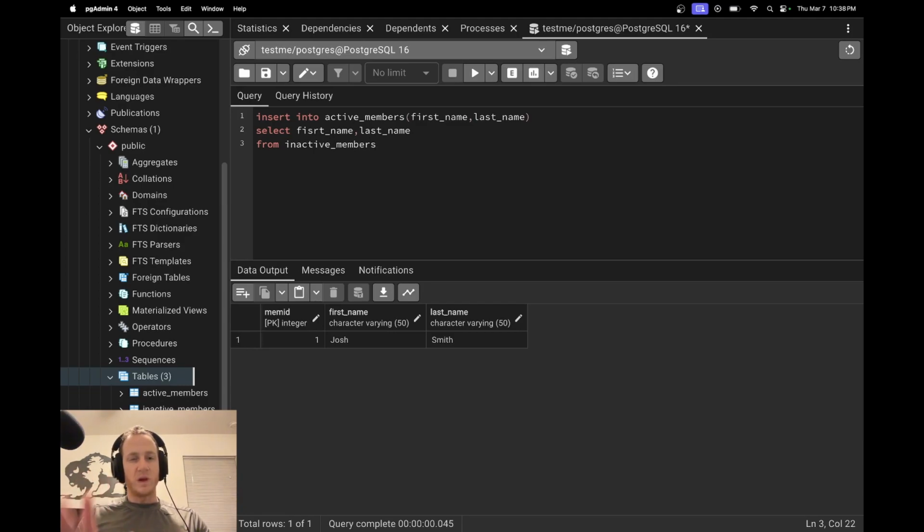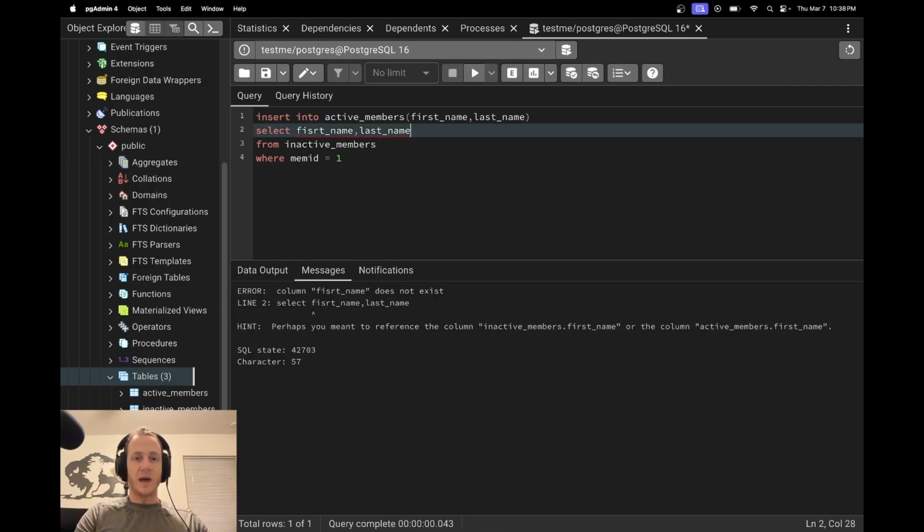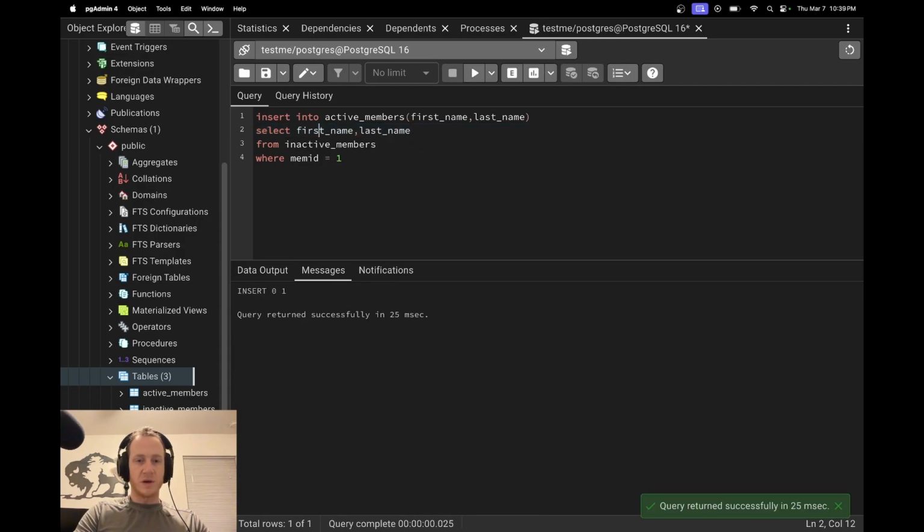And let's say that we only want to target specifically Josh Smith here. So what we're going to say is where memID equals 1. So if there were 50 people in this table, but we only wanted to move Josh Smith, we would just need to add a where statement here to say where memID equals 1. So we'll go ahead and run this. And it looks like we have a little bit of a spelling error here. Let's see what we have. Yep, let's go ahead and run this.